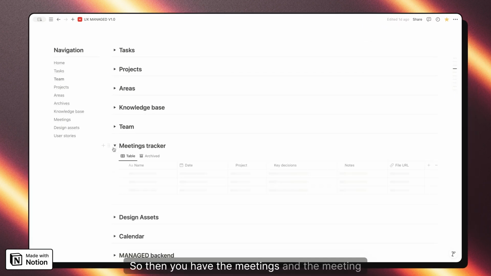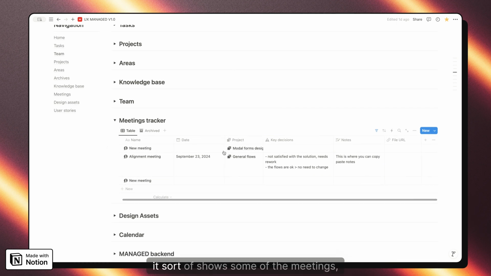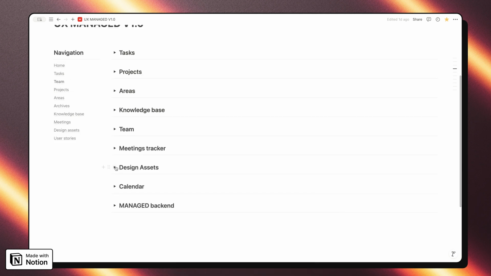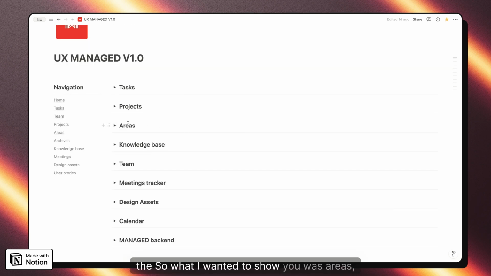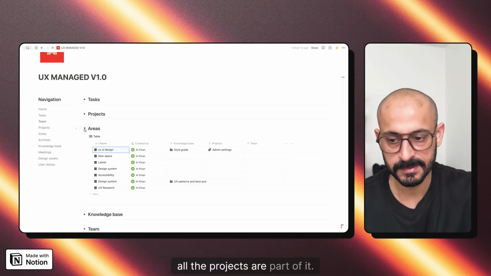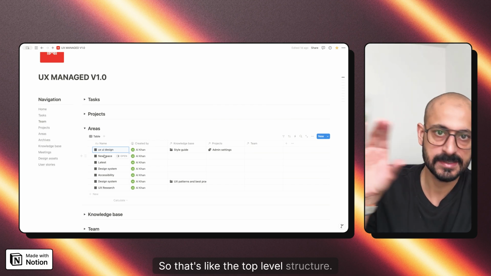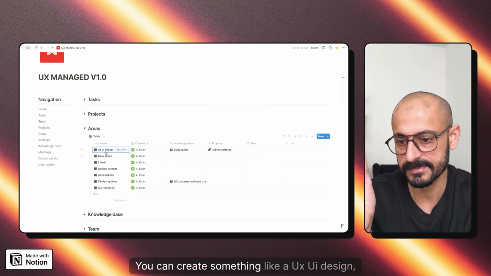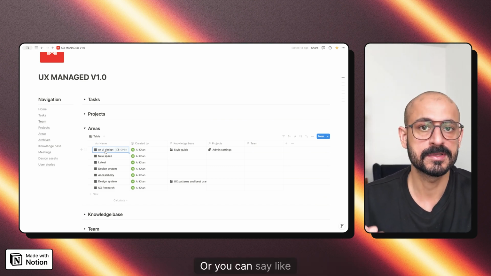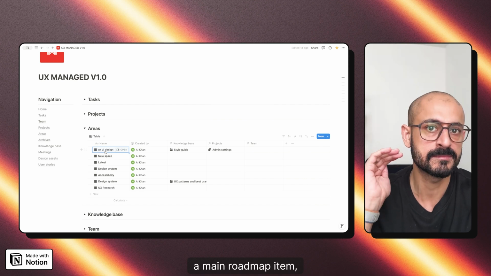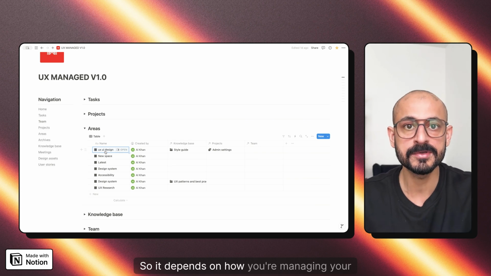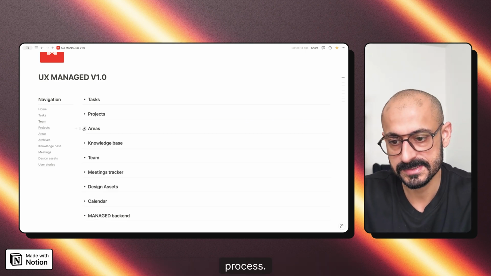So then you have the meetings and the meeting tracker. As you can see, it sort of shows some of the meetings, the archived ones, and so forth. They're based on projects. Same goes for design assets. So what I wanted to show you was areas, which is the big empty box that we spoke of, and all the projects are part of it. So that's like the top level structure. You can create something like a UX UI design, or maybe you can call it Q1, Q2 projects, or you can say like a main roadmap item, doing now, doing later, sort of a thing. So it depends on how you're managing your process.